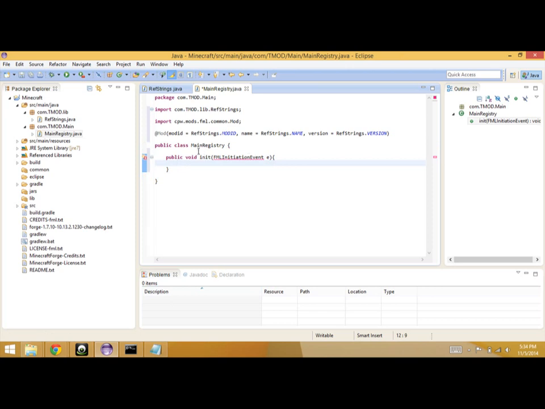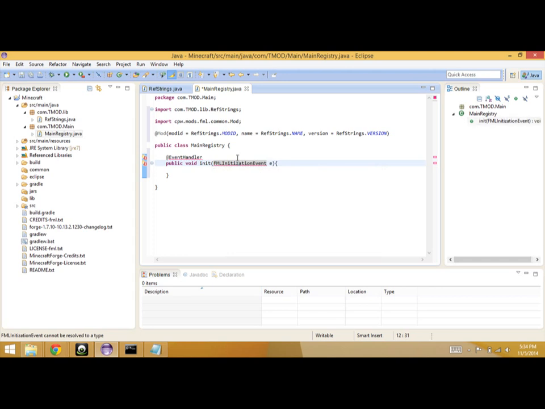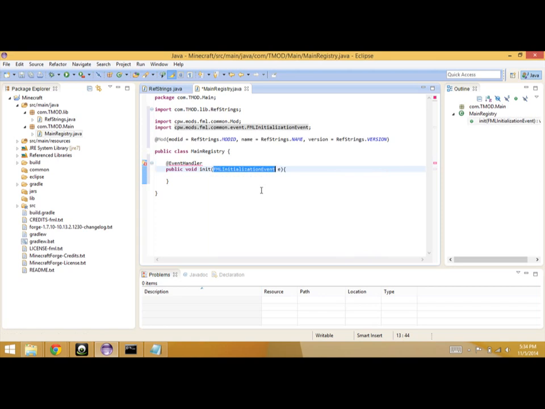Probably did this wrong. Wait, right under here, on this line, we do @EventHandler. If I hover over this, yep, I spelled it wrong. So it's initialization. Okay. Yep, I still spelled it wrong. I'm just going to click right there, and it will give you an error if you spelled it right.